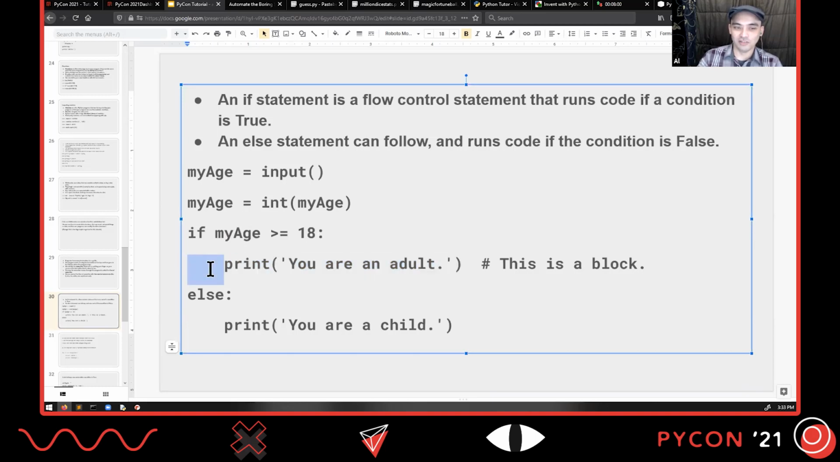Notice that we have a little bit of indentation right here. I'll go into that in a little bit. If this expression or this condition evaluates to false, then we're just going to skip this.